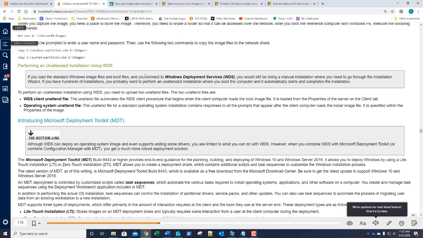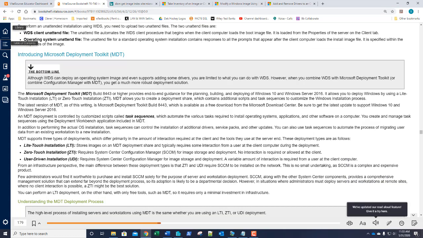There's a couple of different ways that we can use the Microsoft Deployment Toolkit. We can do what's called light touch or zero touch, LTI and ZTI. Light touch stores images on our MDT deployment share, and it requires a little bit of intervention. Maybe it asks you what you want to name the computer. Zero touch means just what it says. It uses System Center Configuration Manager, and there's no interaction required whatsoever.